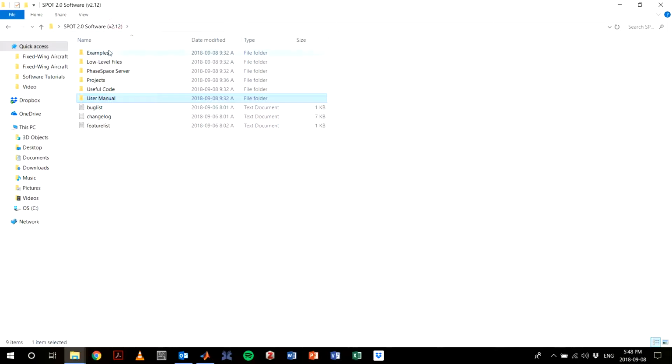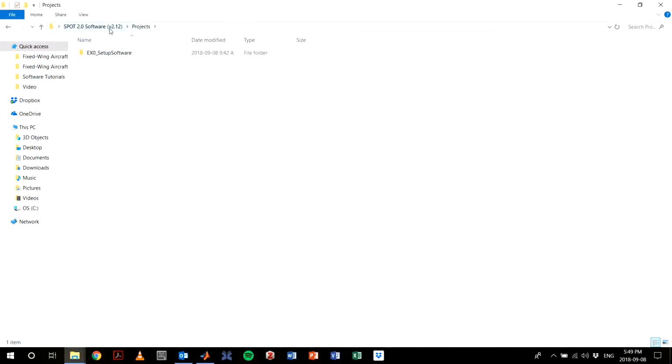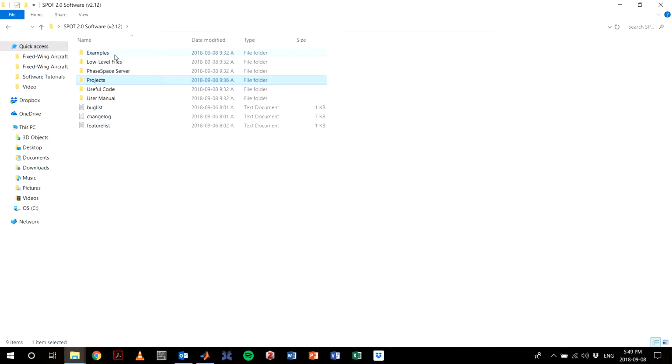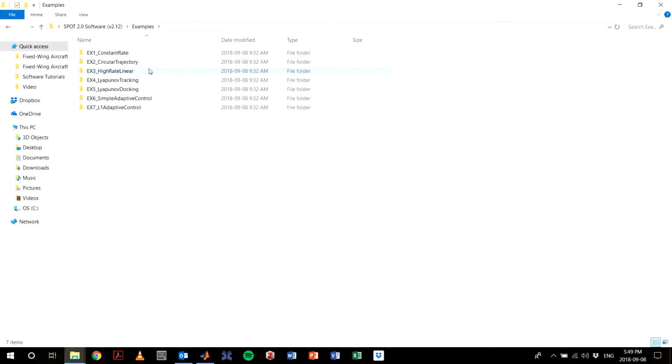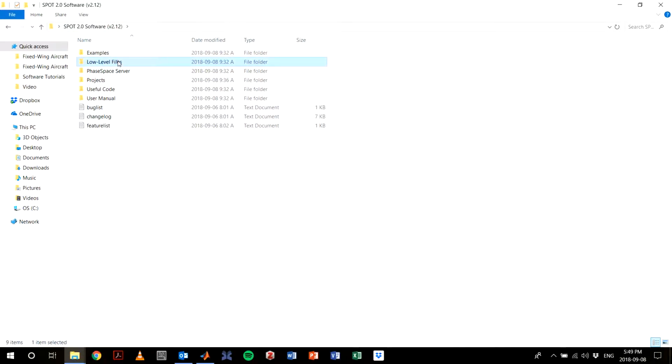And useful code has some examples. I believe I've gone over some of these before. Projects is empty right now, but this is generally where people will put their projects when making an experiment. And then examples are the basic examples. So I'm going to have a separate video on making each one of these examples, but for now we're just going to focus on low-level files and the PhaseSpace server.